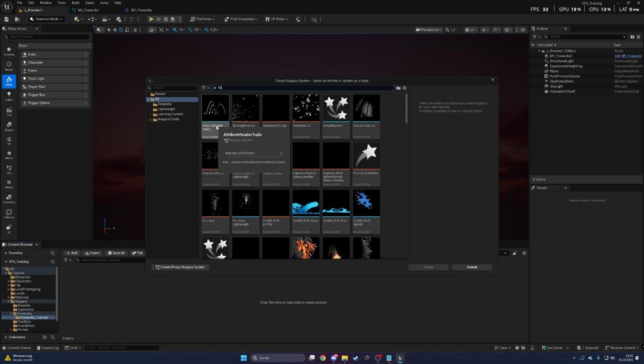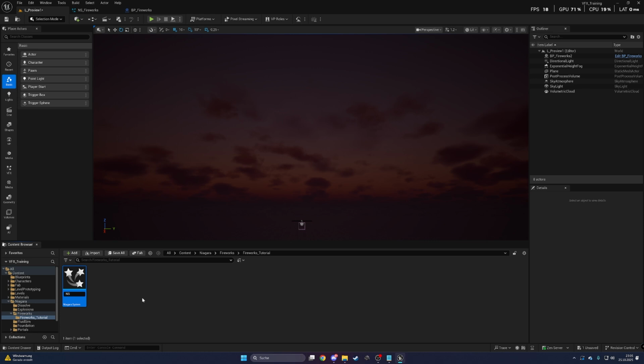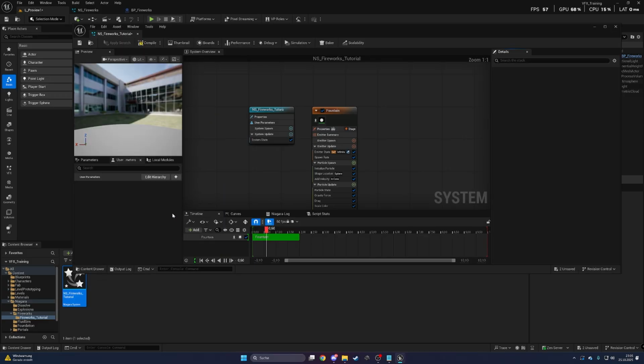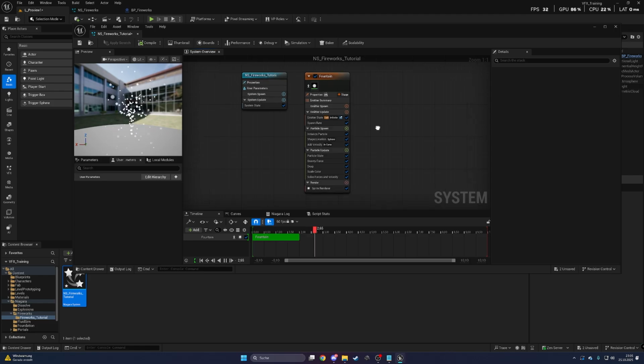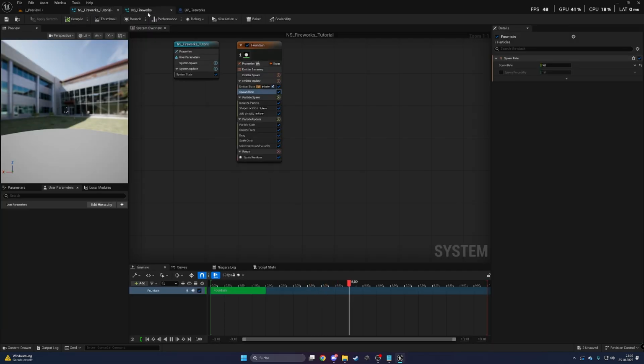Let's start with a fountain, because it is already pretty much the setup we need for the rockets. And as for Niagara system_fireworks_tutorial. So this is way too much. We don't need nearly as many as 90. Let's go with 5 for the sake of our preview.